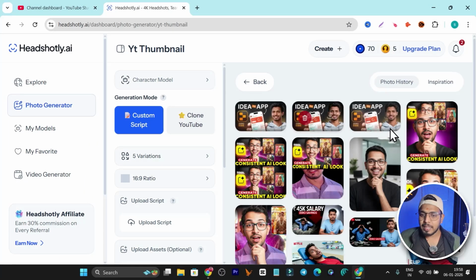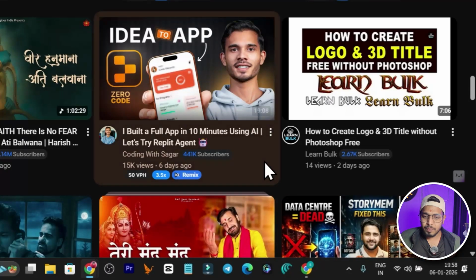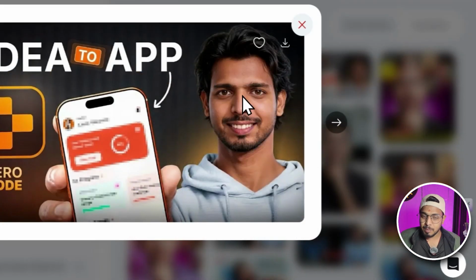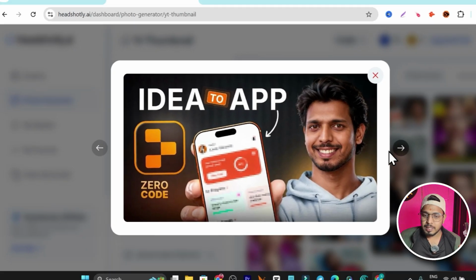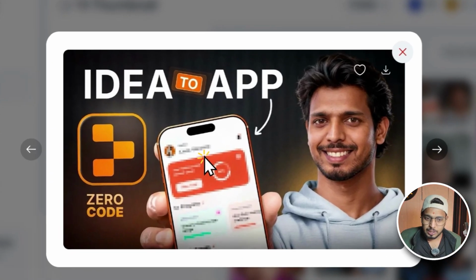You can see my thumbnails are generated here. First let me show you the original thumbnail. This is the original thumbnail, and now this is the thumbnail it has generated for me. You can see this is my own face. Let me check out a different one. You can see, yeah, some still need refinement, and let me give you the cheat code.